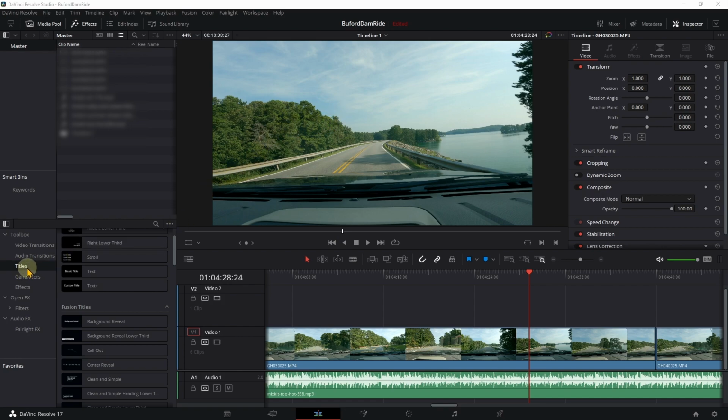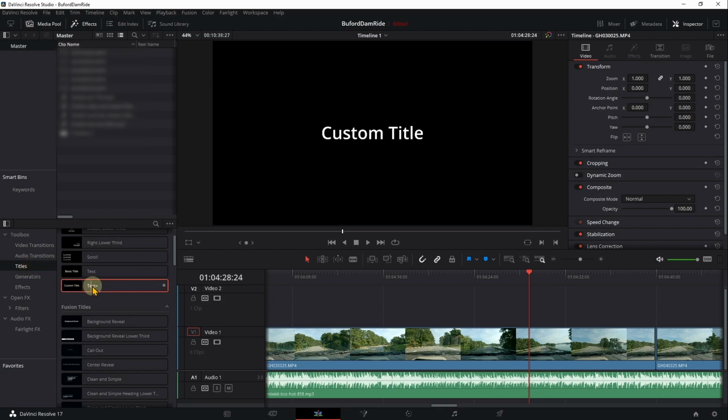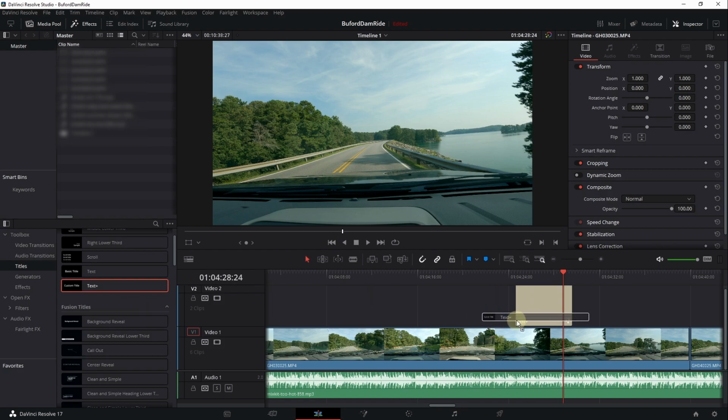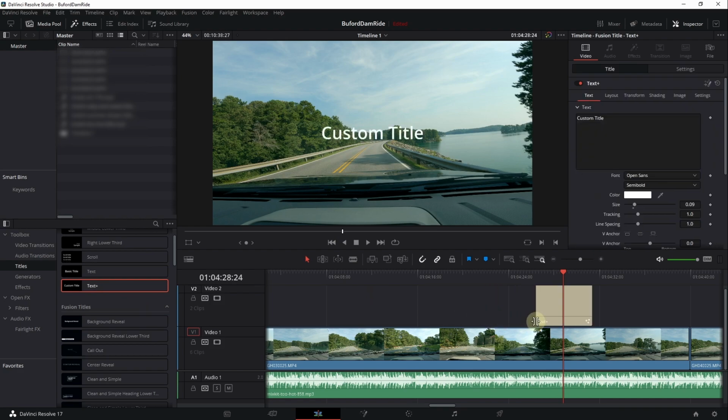So the first thing I'm going to do is grab some text. So what I will do is grab a text title and bring it over here. If your effects are not on, come up here and click on this button right here, the effects button, and it'll turn that on for you.